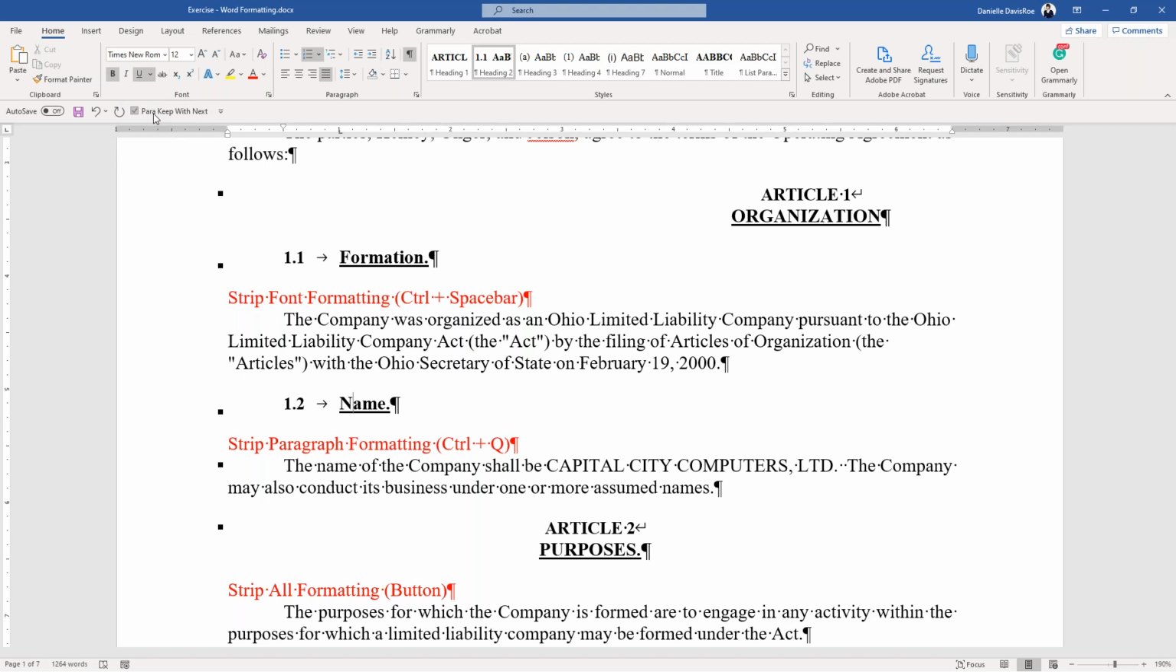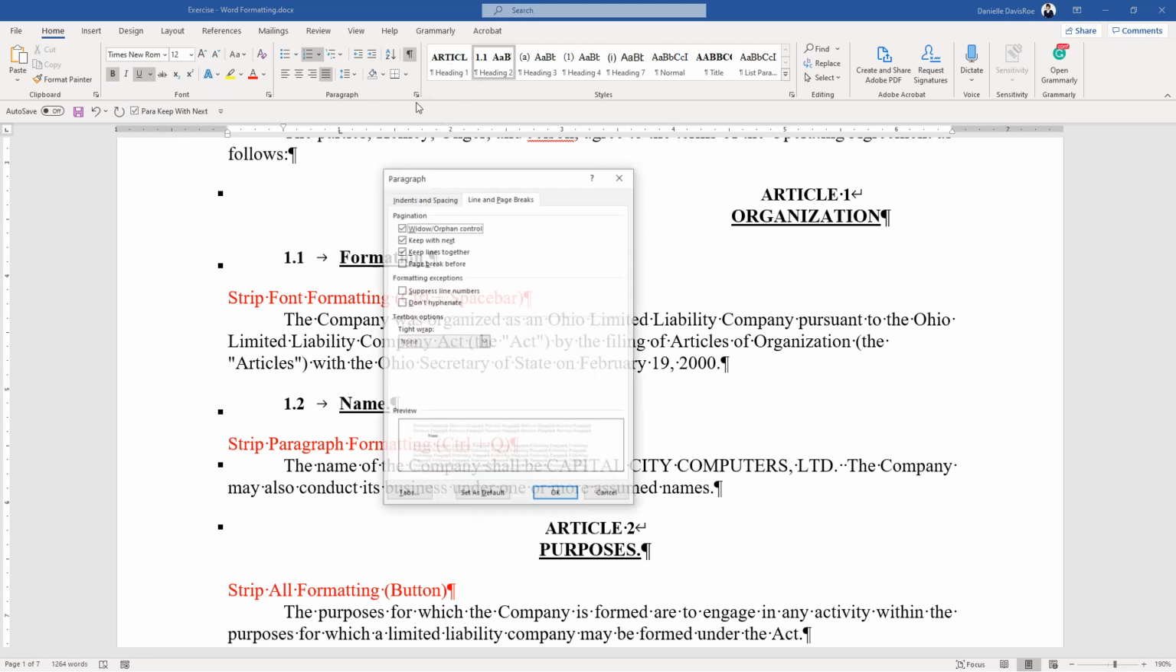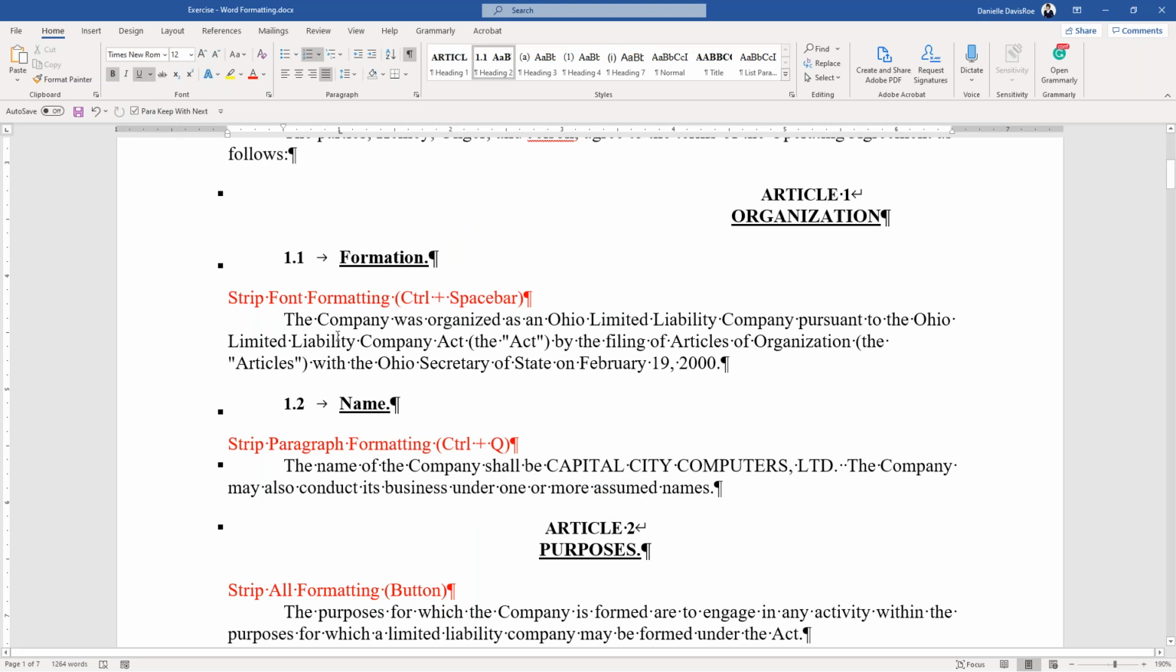And I think that's really helpful to have it there because going into your paragraph settings here, coming over to line and page breaks is a lot of clicks. It's going to reduce your number of clicks. And even if you don't have your formatting marks on, you can still see that keep with next has been applied here, even though I don't have the formatting marks turned on.